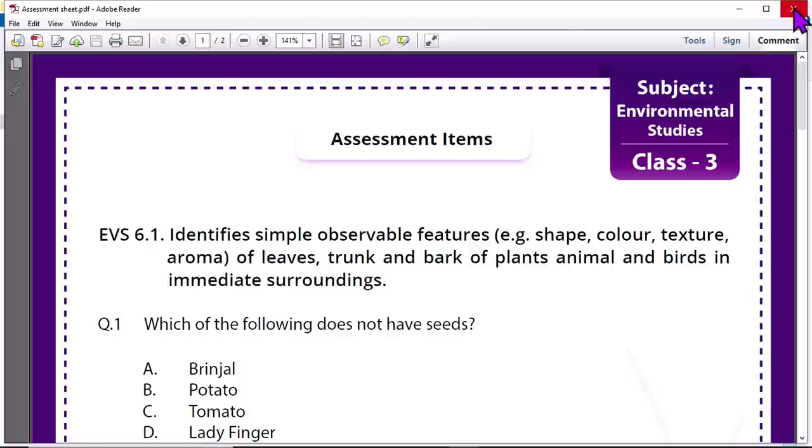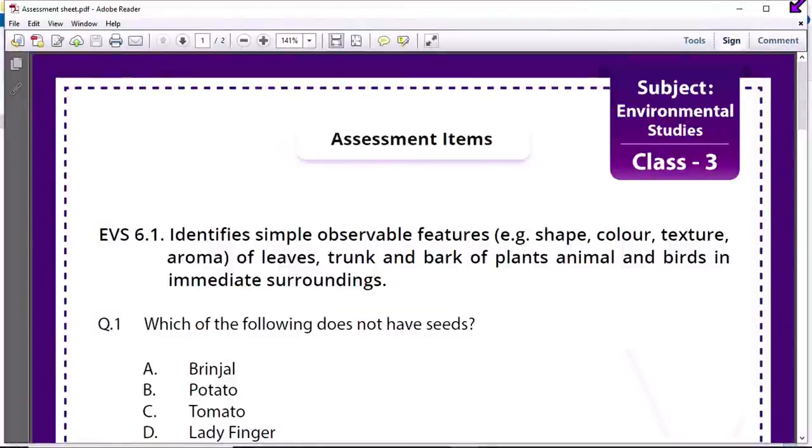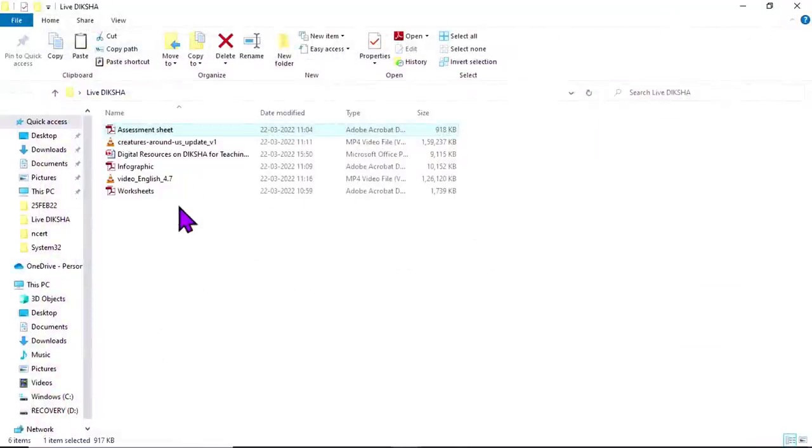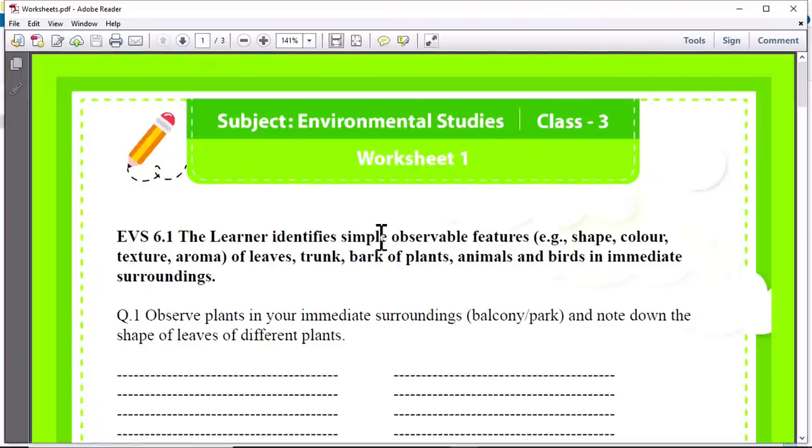Yes, ma'am. Here one question arises in my mind. What is the difference between worksheets and assessment sheets, ma'am? Both are in the same format. Very valid question. In worksheets, we have some activities to be done by the students. But assessment sheets have questions based on the same learning outcomes, given to assess the learning of the students. So that is the difference between these two.